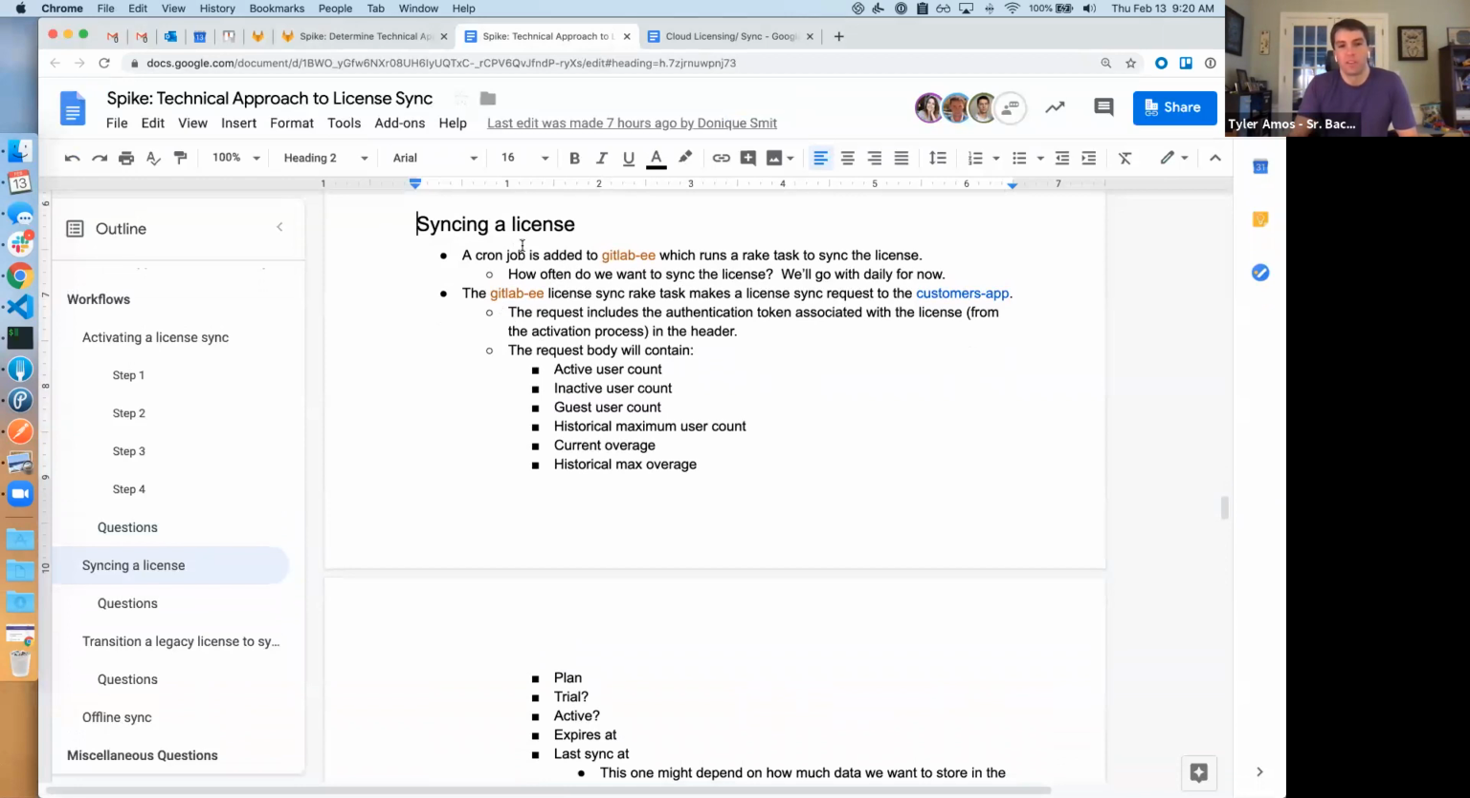My thought was that we would have a scheduled background task running on a routine basis, and that routine is sort of up for discussion. I was thinking that we would do a daily sync or a daily check-in, but if people have other opinions on how that should work, if it should be more often or less often, we can talk about that.